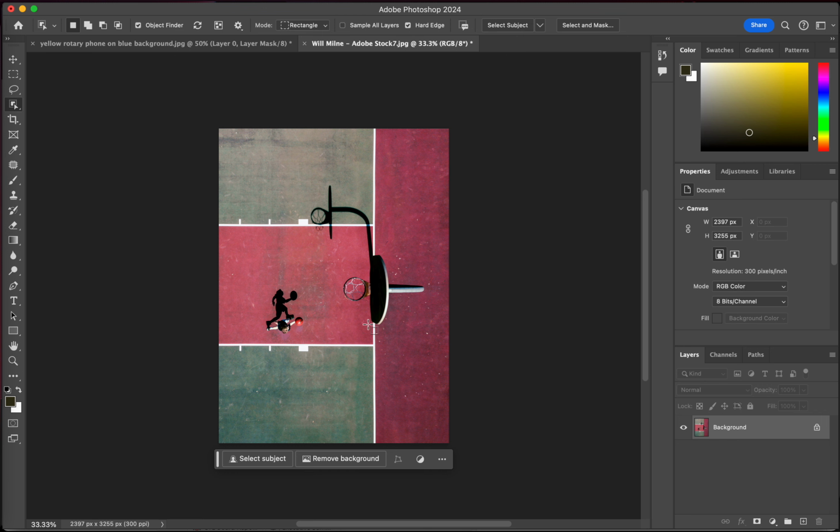So that is some of the newer selection tools and features that we have in the most recent version of Photoshop.